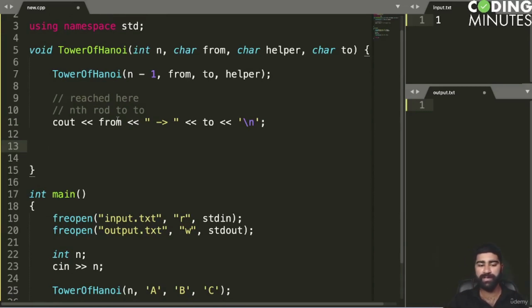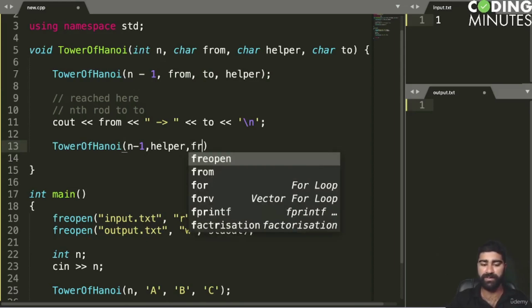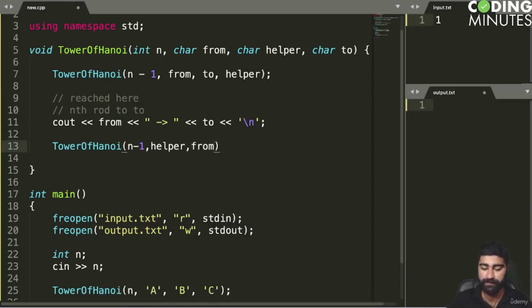Now we know that right now there are n minus 1 rods on the helper rod. So we want to pick them from the helper rod and move them to the to rod, by using the current rod, which is the from rod. So what will be my new recursion here? The n minus 1 rods were on the helper rod, so pick them from the helper rod, use the current rod, which is from, and place them on the to rod.